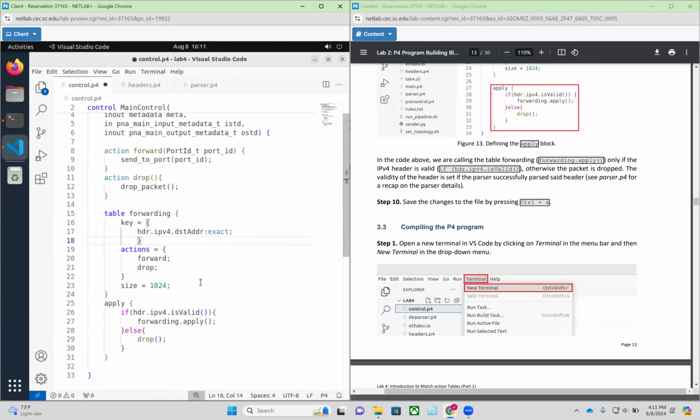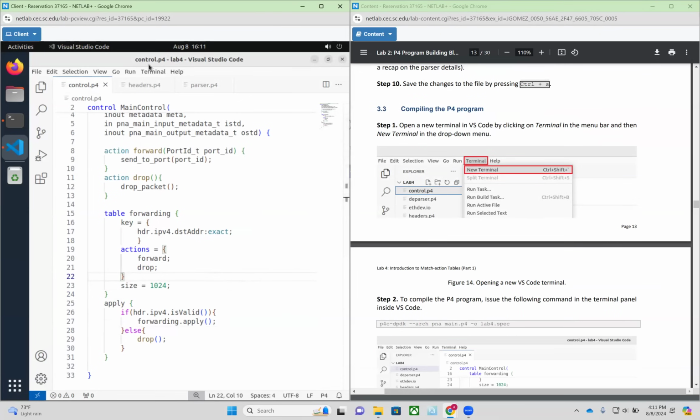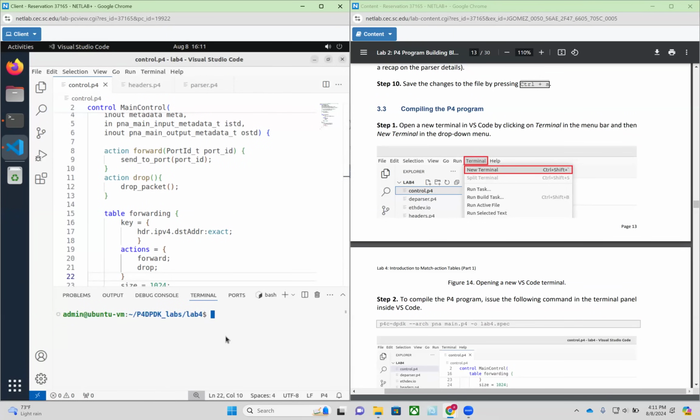After adding this, we just press Ctrl S to save the changes and compile the application. For compilation, we'll be using the terminal from Visual Studio Code. That one can be accessed from here. If you click on terminal here, we'll have a new terminal and will be compiling the application, or creating the .spec file.